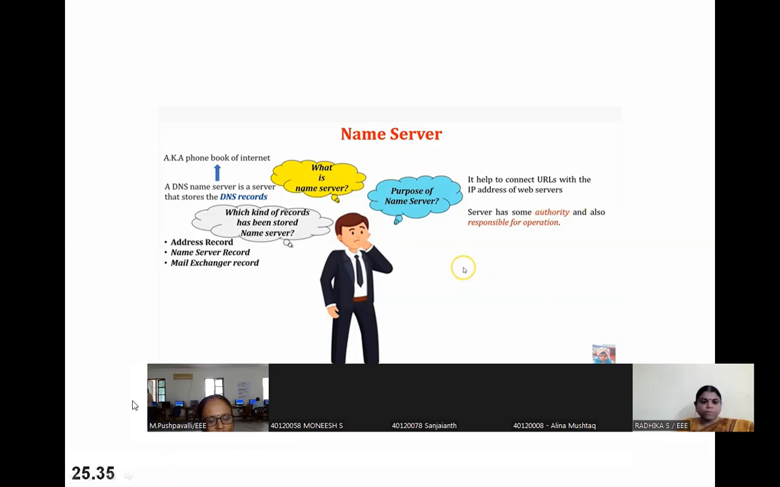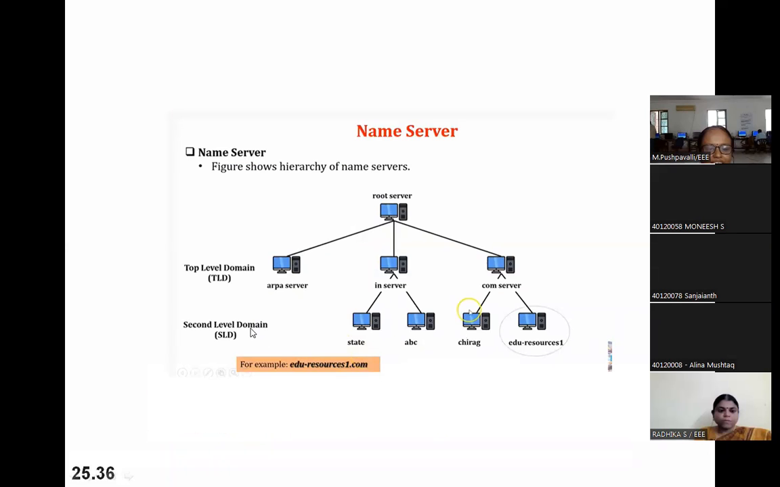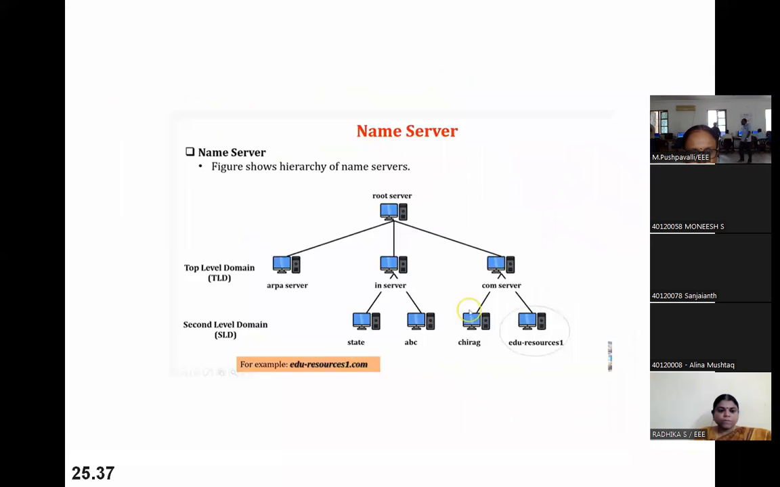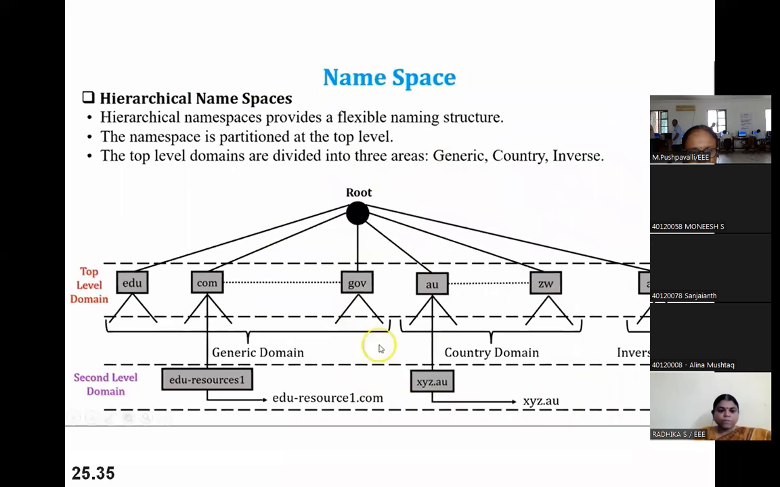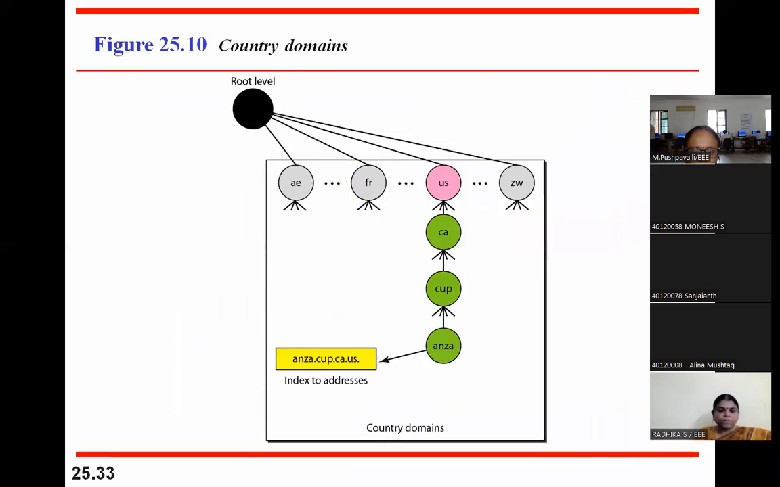Why do we have records now? Those records will connect the URL to the corresponding website. This is for authority and responsible for operation. Now, we have seen the name server, top level domain, second level domain. Now we will use the technical term namespace. We are seeing name server now. Are you clear? Don't get confused.